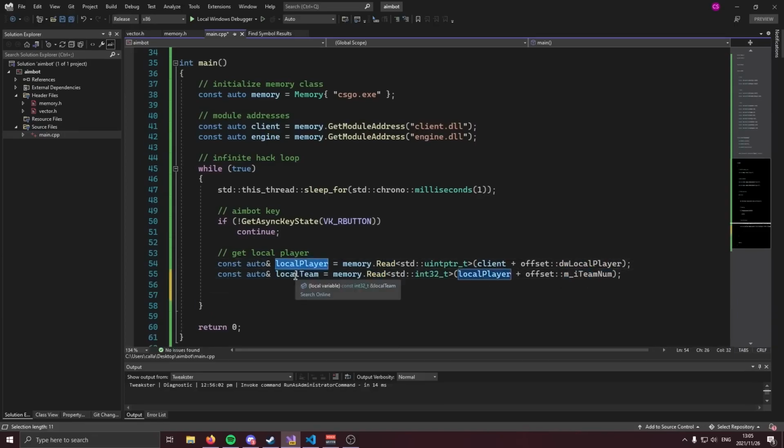We're going to use local player for getting our local player position and all of that fun stuff, and we're going to use our local team to determine whether or not an entity is on our team when we decide which entities to aimbot at. Next, we're going to need to get our eye position. We can do that like so.